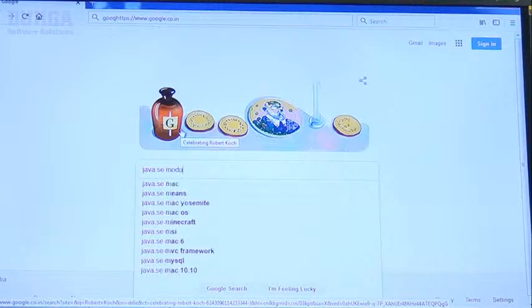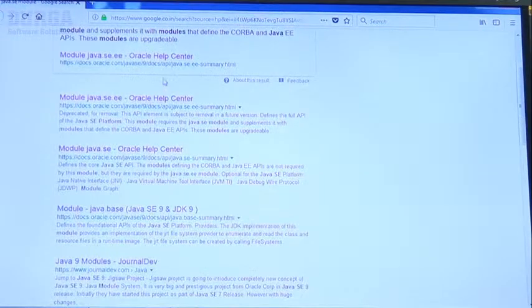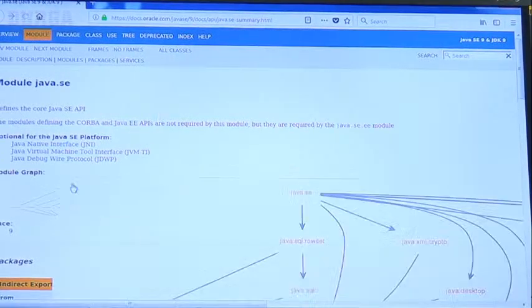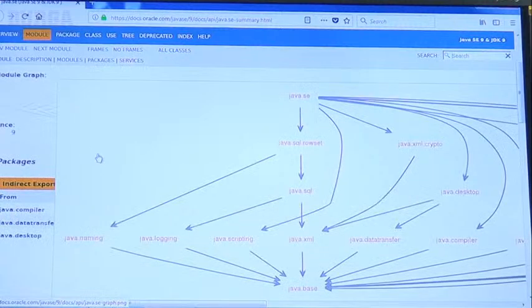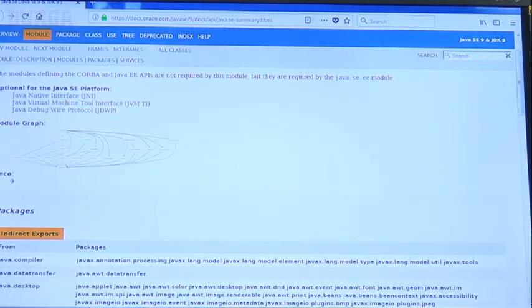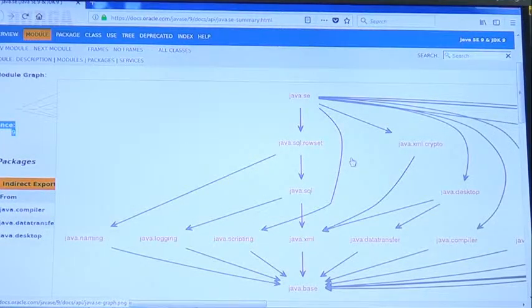java.se module I'm taking. Observe that, sir. Yes, sir, this is the API. If you observe, do you know, sir, module java.se defines the core Java API. It came in Java 9. What is the corresponding module graph, sir? Have you observed, right? Are you in a position to see the module graph?